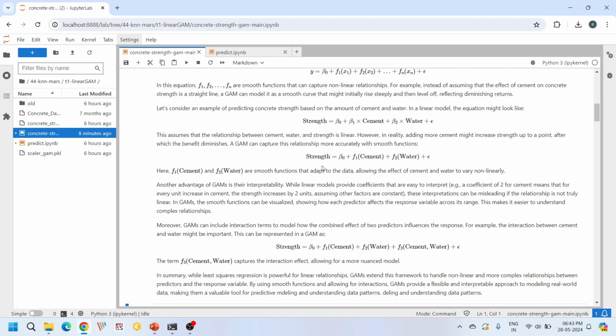One big advantage of using linear GAMs is this. In your analysis, sometimes some input features are internally related with each other. For example, here cement and water are internally related. You can model these interactions very easily in linear GAMs. This is one big advantage of using linear GAMs.